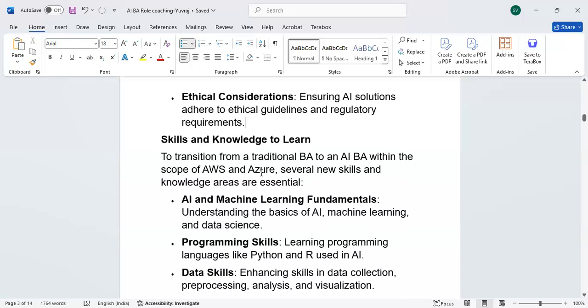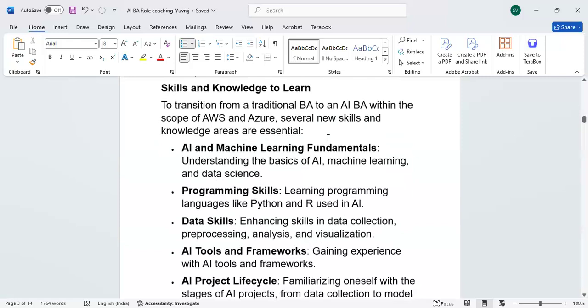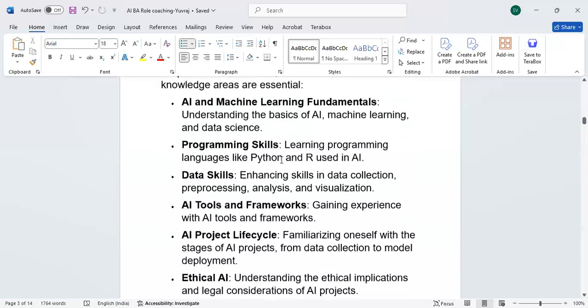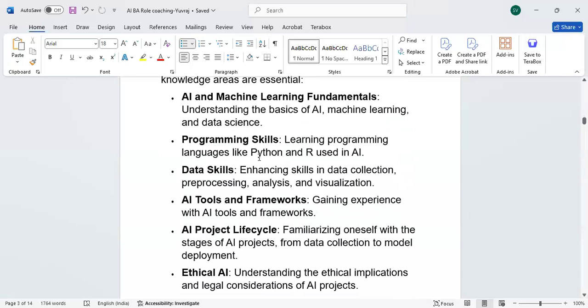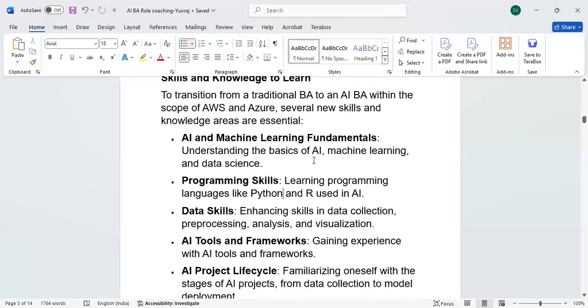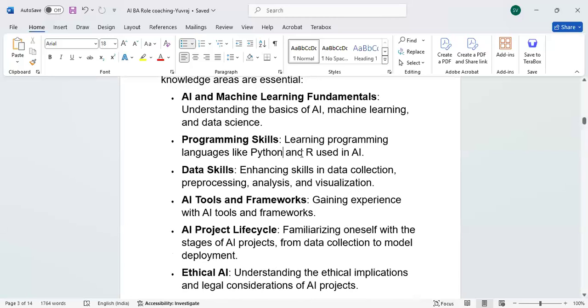Skills and knowledge to learn to transition from a traditional BA to an AI BA within the scope of AWS and Azure. Several new skills and knowledge areas are essential. What are those? AI and machine learning fundamentals are required: understanding the basics of AI, machine learning, and data science. Yes. So, programming skills: learning programming languages like Python that are used in AI. In generative AI these are not required, but in general this is a general role, which is out of scope of our curriculum.